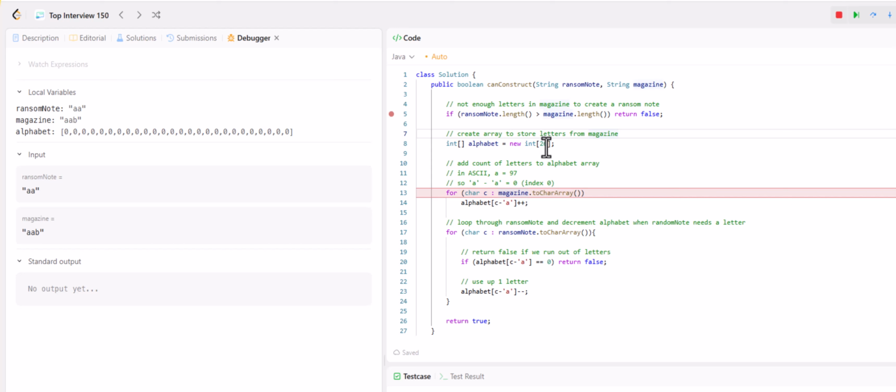So for example, if the letter is A, which is 97, then you'd take 97 minus 97, which is 0. And that is position 0 in the index for the letter A. The letter B, which is 98, minus A, which is 97, gives you position, or index 1 in the array for B. Okay.